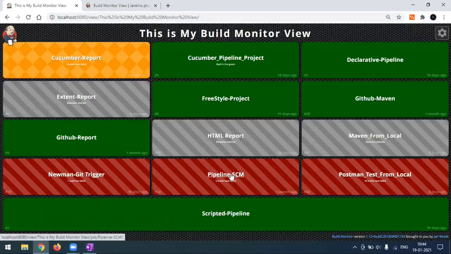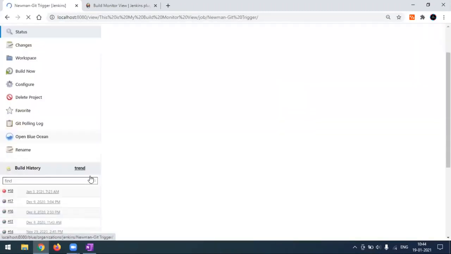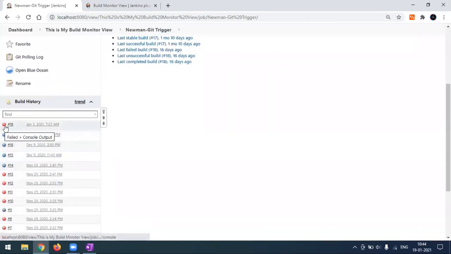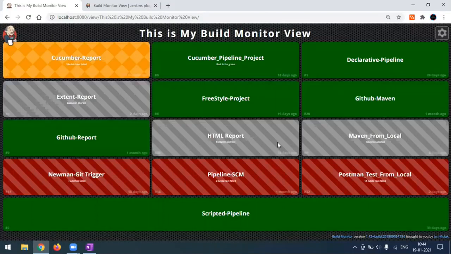If you go to this pipeline SEM or Newman Gate Trigger project, we can see that the last build was a failure. It was not successful, so that's the reason it's coming in red color. This will help you to monitor your build: whether my last build succeeded or failed, or has some other issue like aborted, cancelled, or partially success. Those kinds of details you can see in the build monitor view. This is how we create the build monitor view in the Jenkins server.